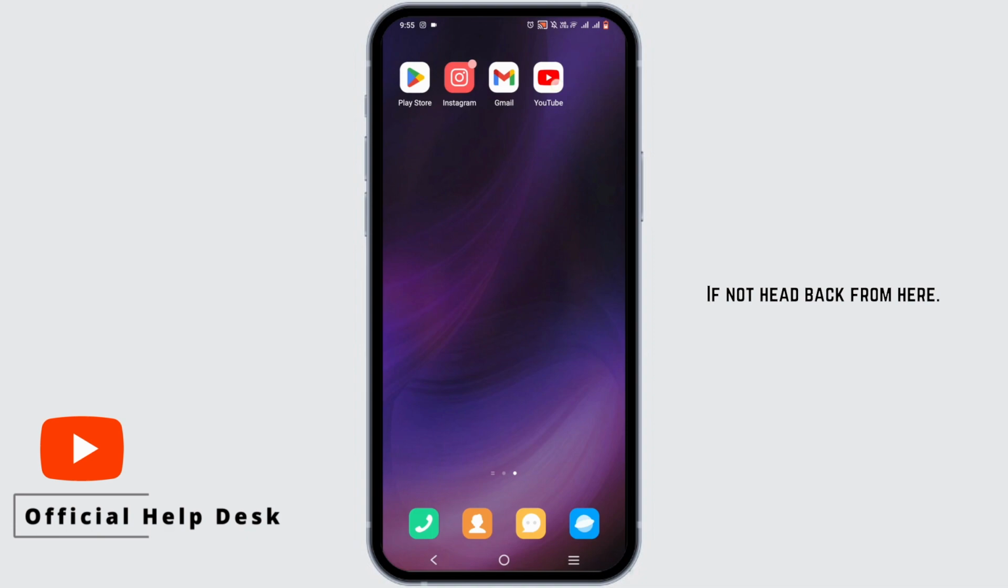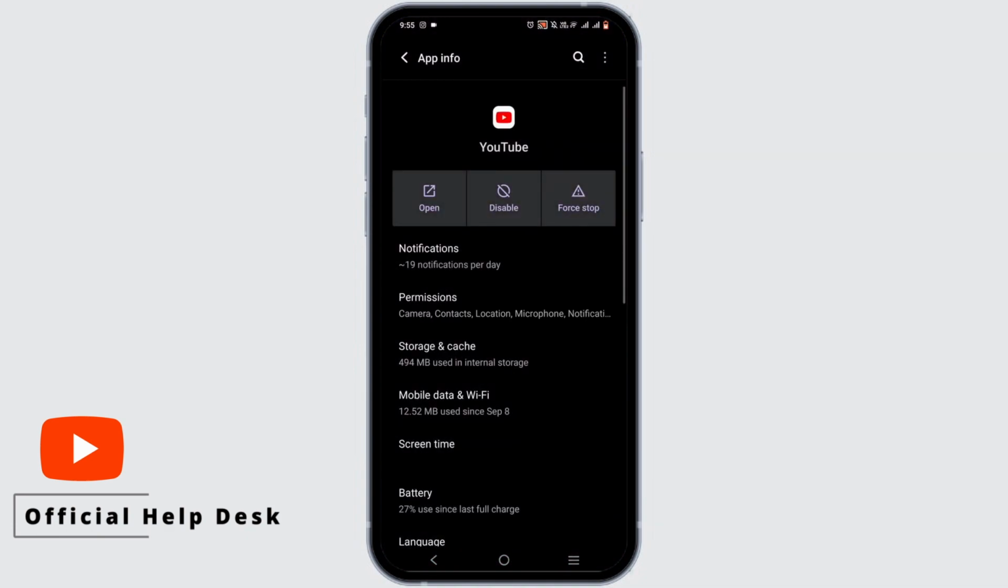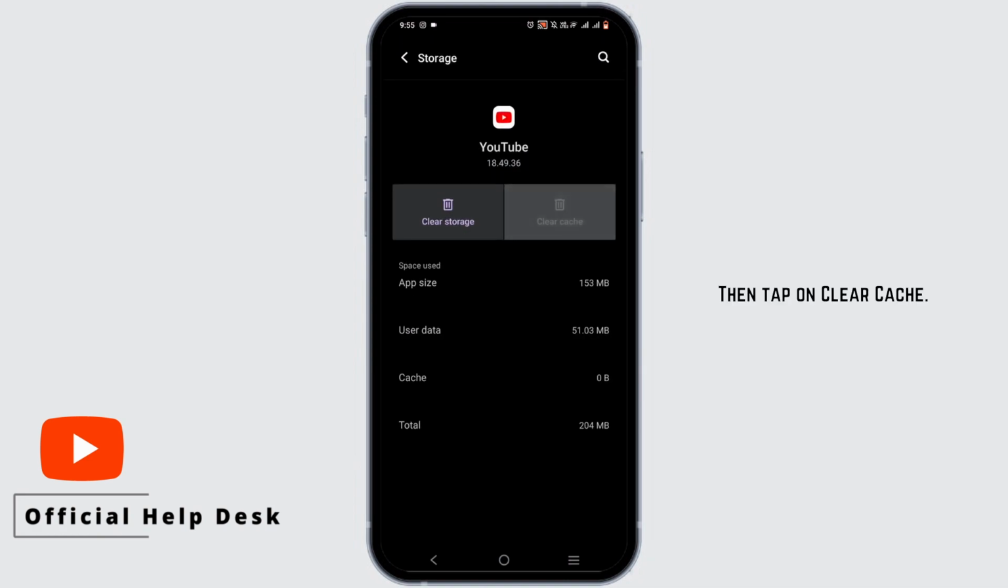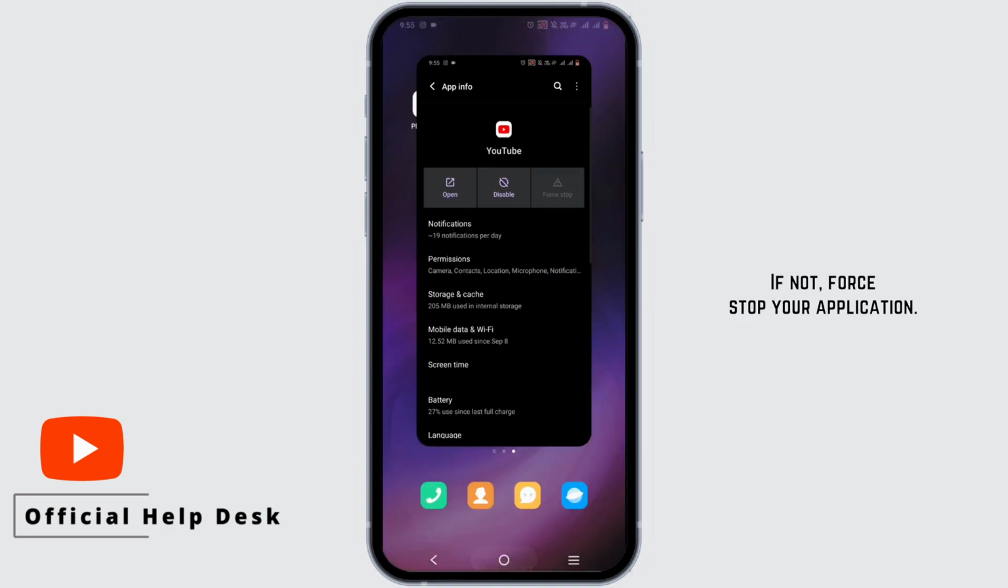If not, head back from here, press and hold the application and go to App Info. Tap on Storage and Cache, then tap on Clear Cache. Once you do this, the minor bug issue must be solved. If not, force stop your application.